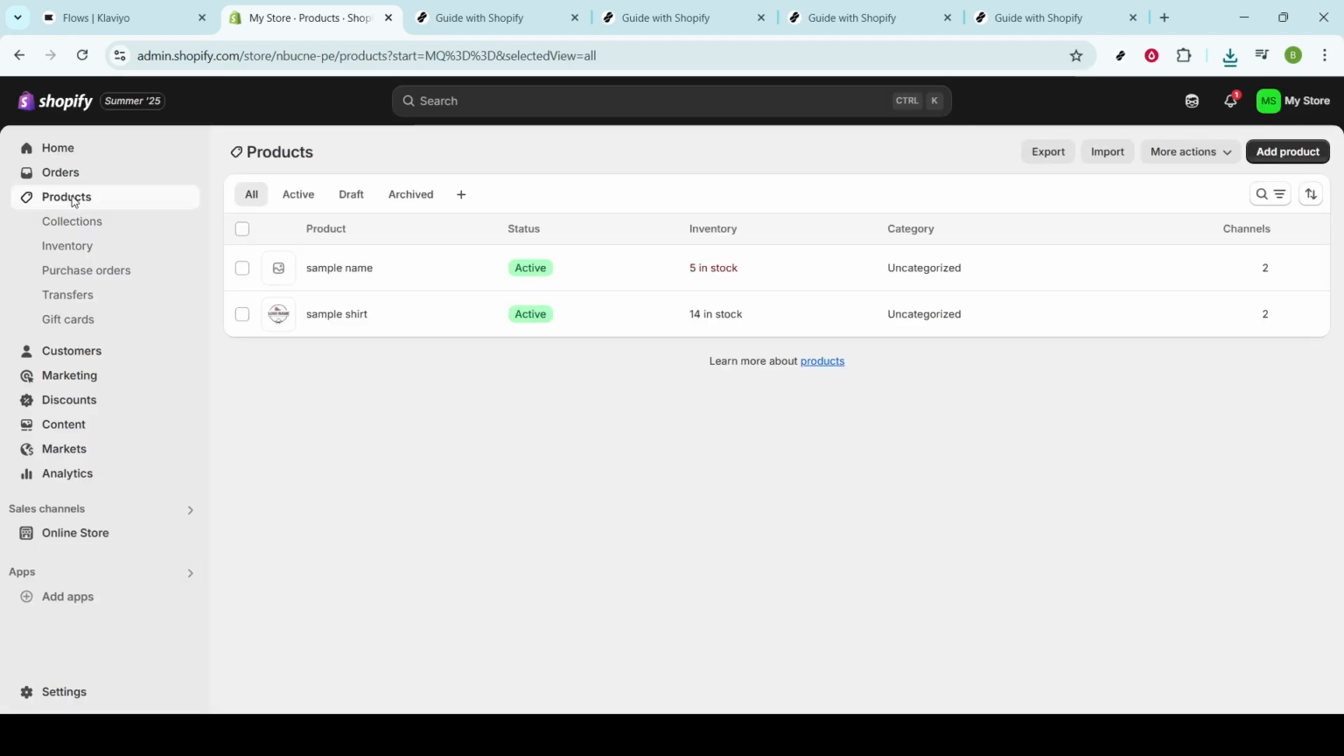Once you're in the Products section, there's a convenient feature that allows you to select all your products at once. You'll see a small checkbox at the top of the product list. By clicking this box, you'll select every item, a helpful option when you need to change prices for multiple products at the same time. With all your products selected, the next step is to engage the bulk edit function.